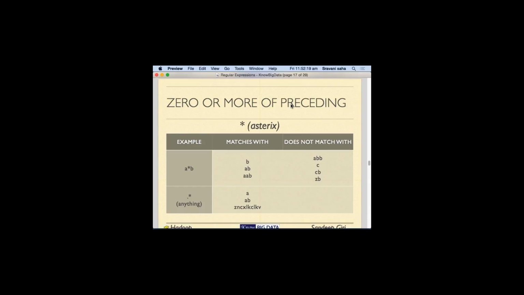A star B: whenever we say asterisk, usually what we did, asterisk means anything. Here, that's not the case. Asterisk means any number of times of the previous character to asterisk. What is the previous character to asterisk? A. So any number of times A has occurred, 0 or more, which means B, meaning A has occurred 0 times. AB, A has occurred 1, AAB, AAAB, and so on. Any number of times A followed by B.